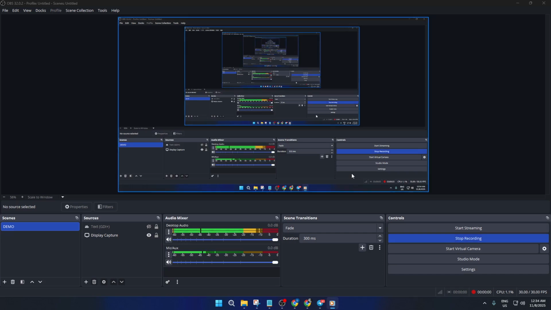If you've ever opened OBS Studio to record or stream your screen, only to notice those pesky black bars around your capture, don't worry, you're not alone. Today, I'm going to walk you through a couple of straightforward methods to remove black bars in OBS Studio. So by the end of this video, your screen will look clean, professional, and perfectly filled, just like the pros.